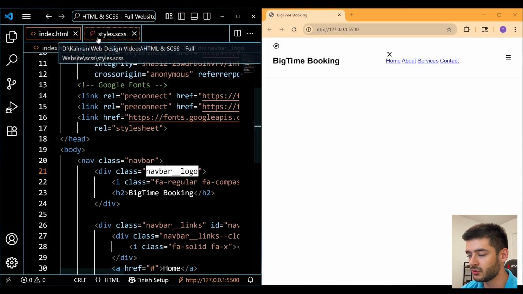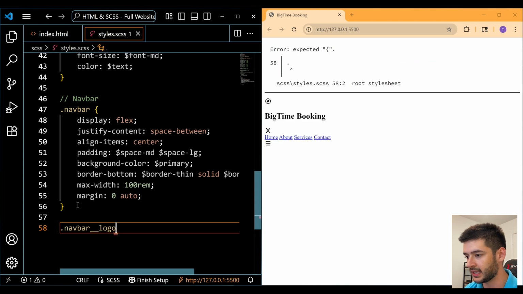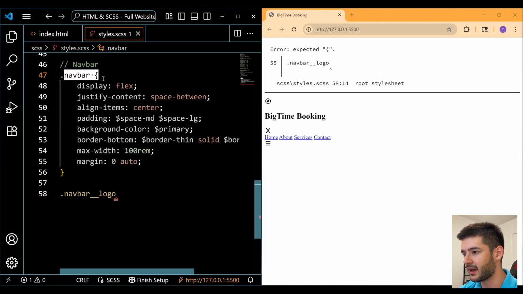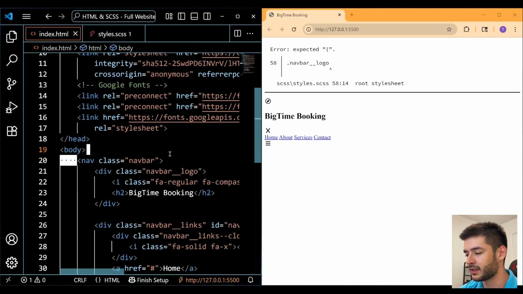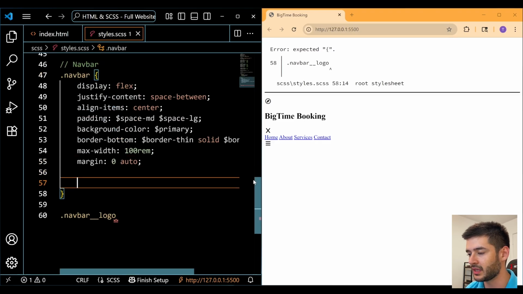So usually you would just copy this, come back over here, put a period to target a class, and then say Navbar logo. But since we're using SCSS, we don't need to do that. And since it is a child of the Navbar class, you guys can see the div with the Navbar __logo is inside of the nav with the Navbar class. What we can do is go ahead and nest this within our Navbar class like so.